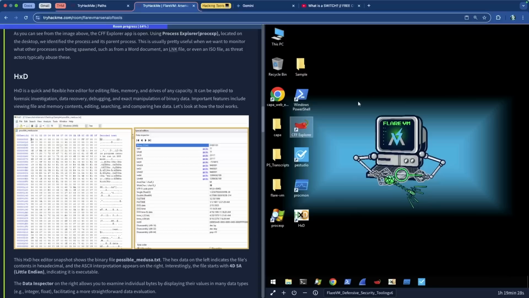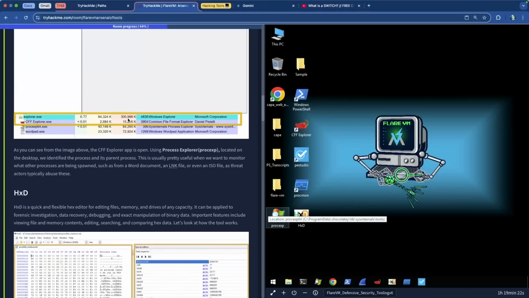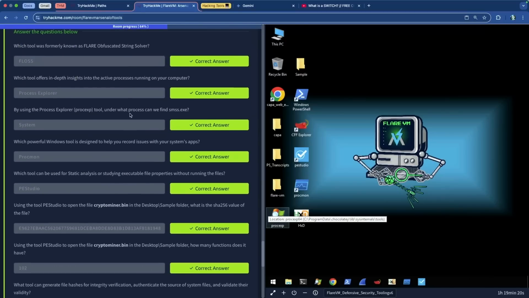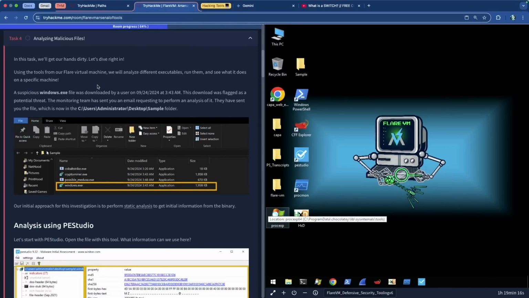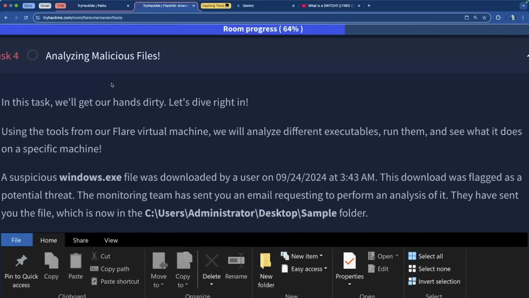What did we run? We ran CFF Explorer, we ran PE Studio, and we ran Process Explorer. So good stuff. I actually really liked that one. So now we're going to analyze malicious files. This is going to be fun.